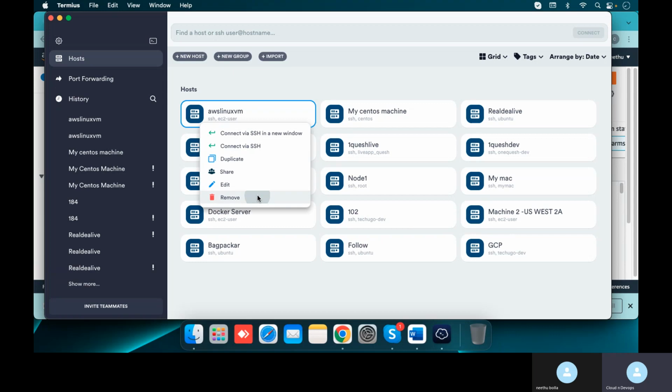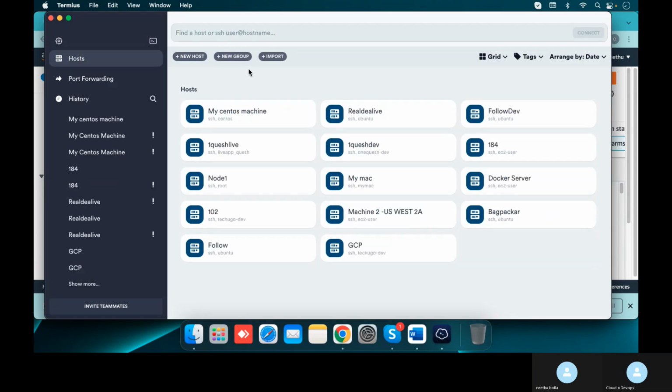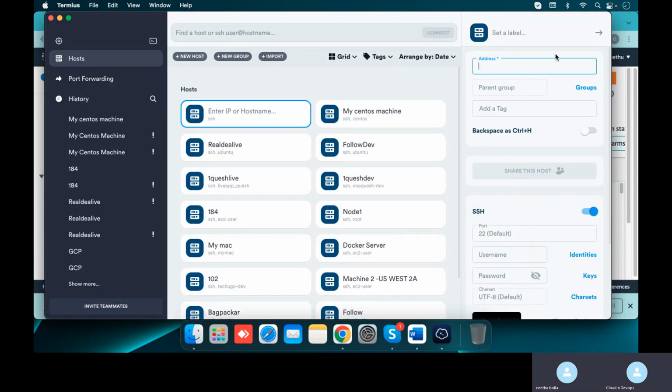Delete this one. Here we have to give the IP address and the name: AMI Linux server 1.